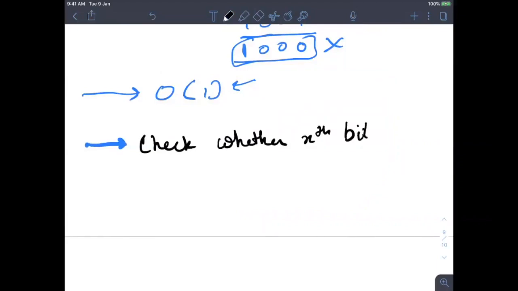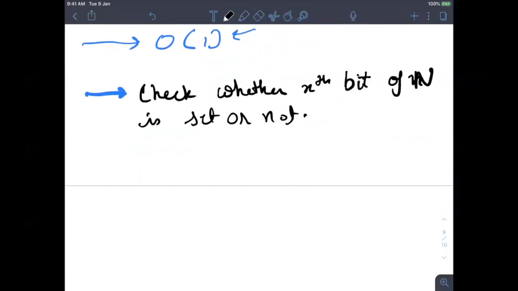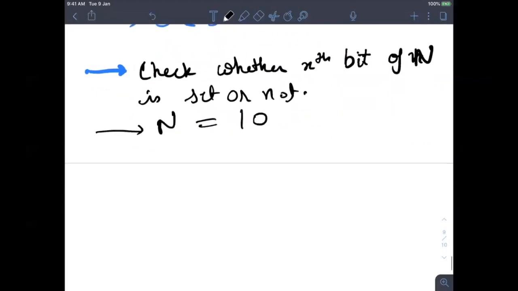You have to check whether the xth bit of n is set or not. Set means the bit is 1. Unset means the bit is 0. So what you have to check is, let's say you have some number n. Take an example again, 10, which is 1 0 1 0. So you have to check whether its xth bit is 1 or 0, set or unset. So set is 1, unset is 0.